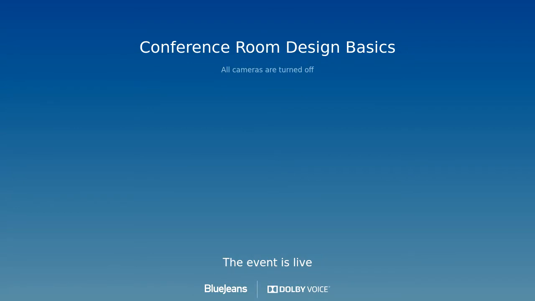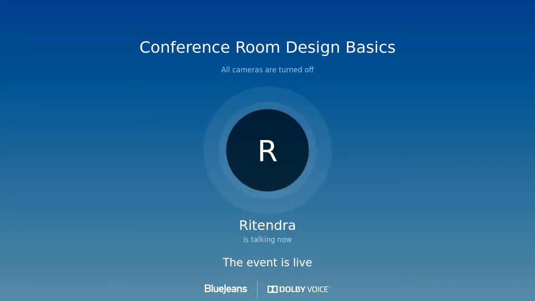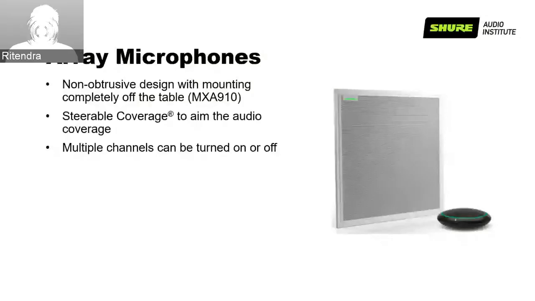Okay, now let's move to the microphone which solves all these problems. So the next type of microphone is array microphones. Array microphones offer a non-obtrusive design with mounting completely off the table. It offers steerable coverage with 8 different polar patterns to aim the audio coverage.